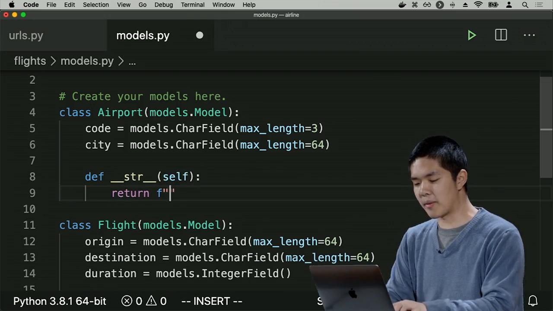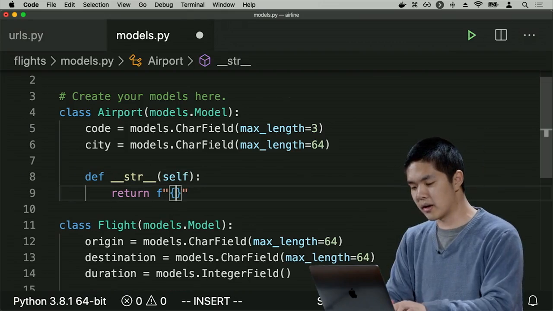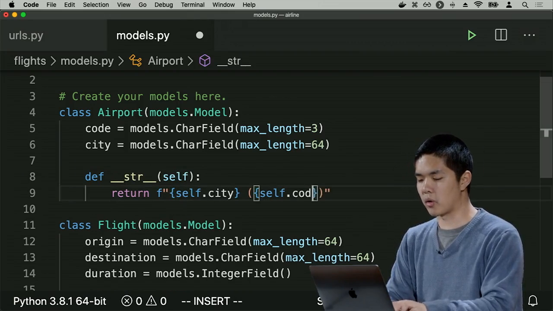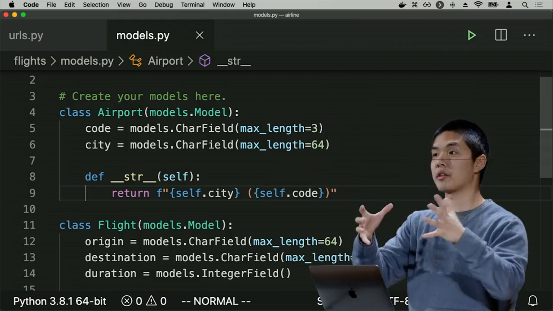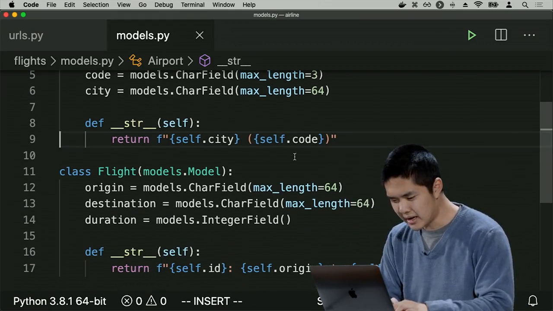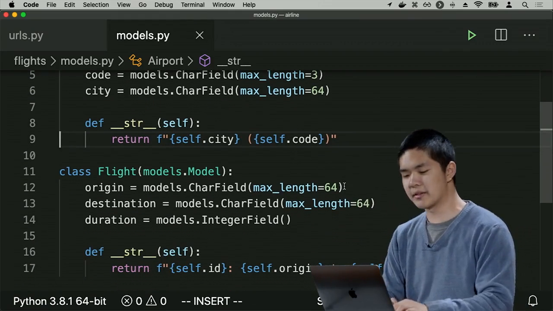We'll say that the string representation of an airport will just be the city of the airport, and then in parentheses, the code of the airport. So it'll be something like New York, and then in parentheses, JFK to represent a particular airport. And now our flight model needs to change a little bit.